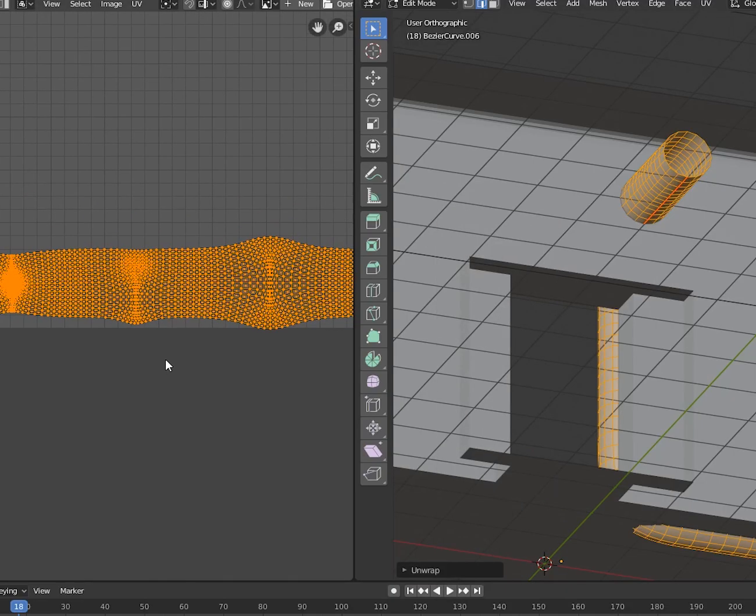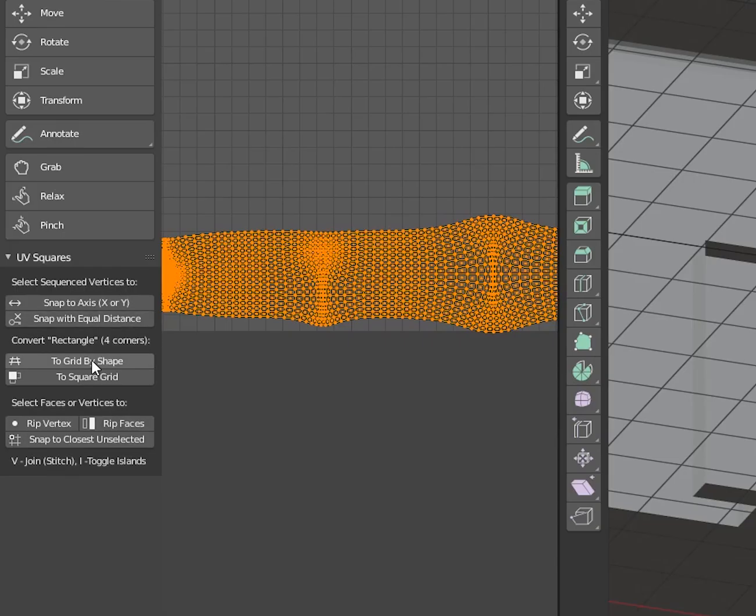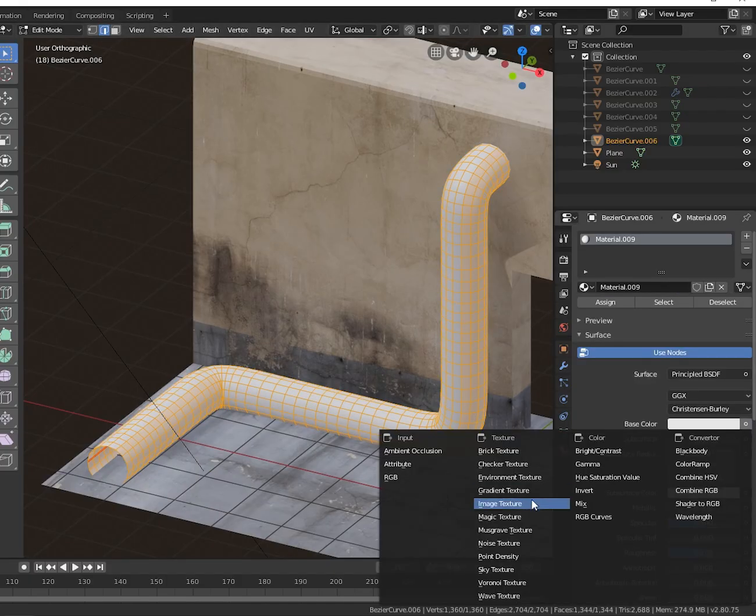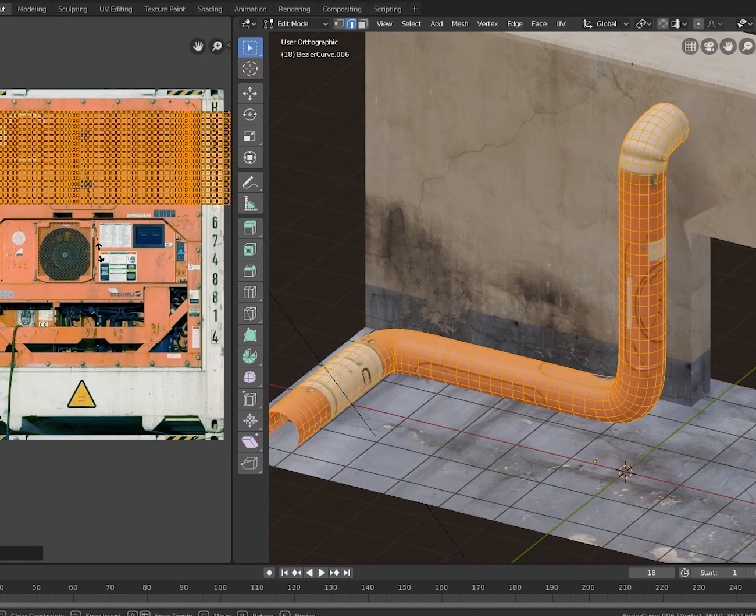Bam! But it's all squiggly. There's an amazing add-on called UV squares. One click and it's all in the grid. Now when you create a new material and add an image texture, everything plays nice.